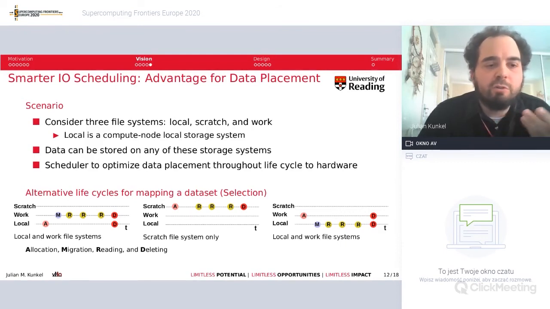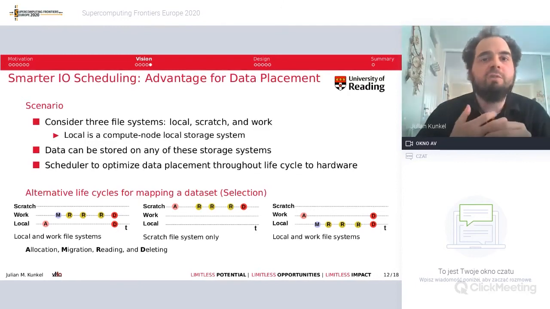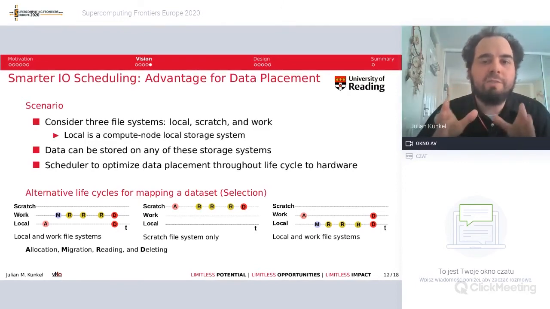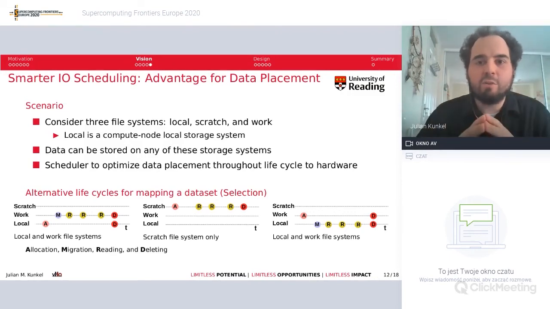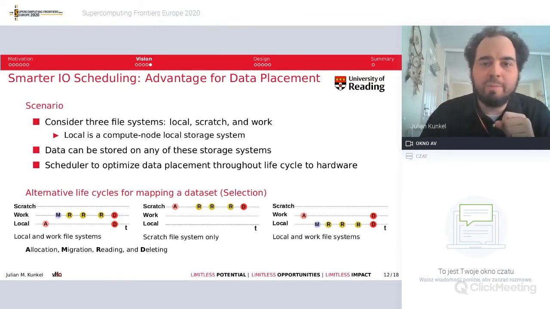And you can see at the beginning, I may store it, for example, on the local storage. Later, I migrate it to the work storage, where it is read a couple of times. And then I maybe delete it after a couple of months, years, or what have you. And there are alternatives possible that you can see here. And many more could be envisioned, depending on the hardware and software that you have. And at the moment, the users have to think about their workflow and then generate their own life cycle for the individual data products. And well, I think it's not a secret that usually when a human does such a kind of optimization, it is probably not optimal.